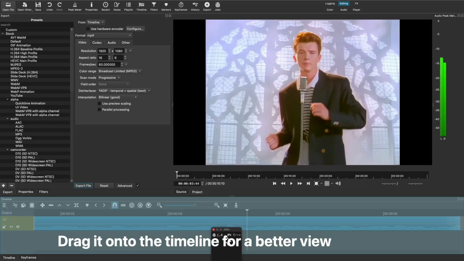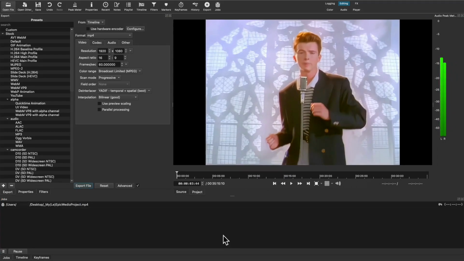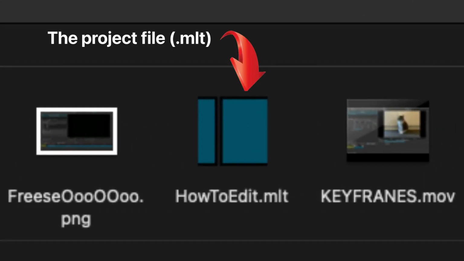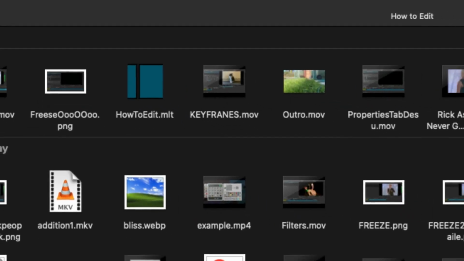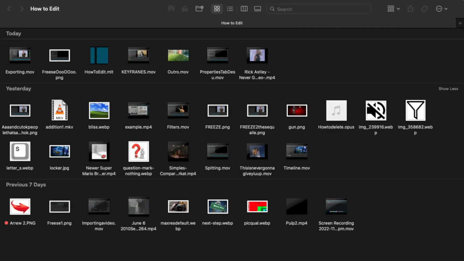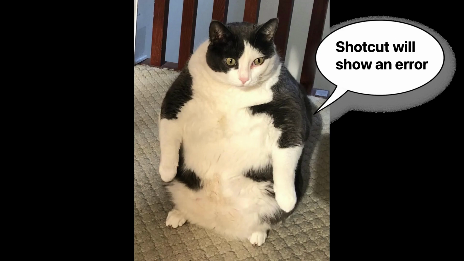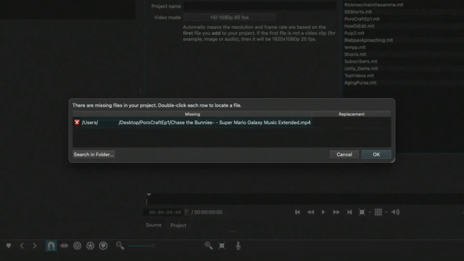Something to keep in mind is assets need to be kept in the same folders for the project to work. If they get moved or renamed, Shotcut won't be able to find it. Every asset you add to the project should be in the same folder as the project file. The project file is just a set of instructions on how to assemble all of the different videos. The videos aren't added into the project file, or the project file would get extremely large. If you do not organize your files, Shotcut will show an error when you next open your project. You will have to search for the missing files.